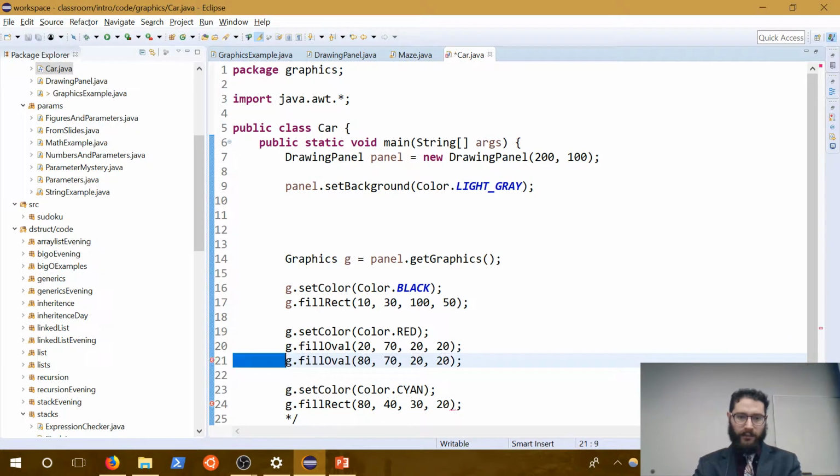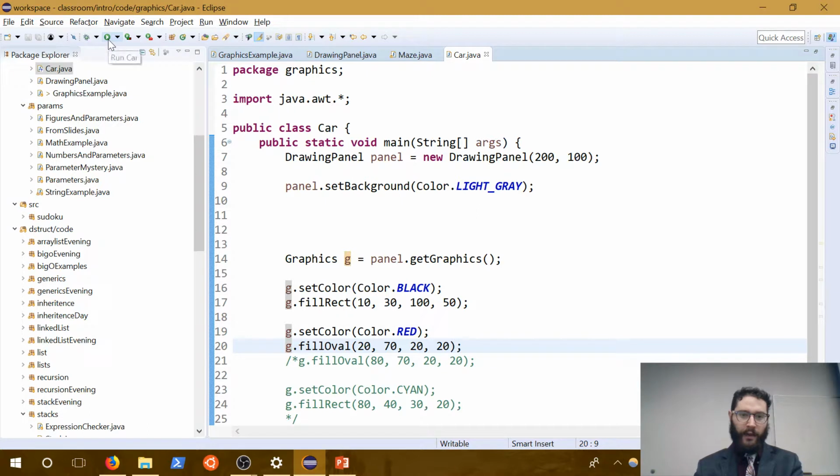And the first thing we do is let's draw one wheel. So let's go ahead. So fill oval at 20, 70. We're going to make our oval a circle because circles are just ovals that have basically the same height and width, right? Everything is a radius then. So it's got a diameter of 20, essentially. And it starts at x equal to 20.